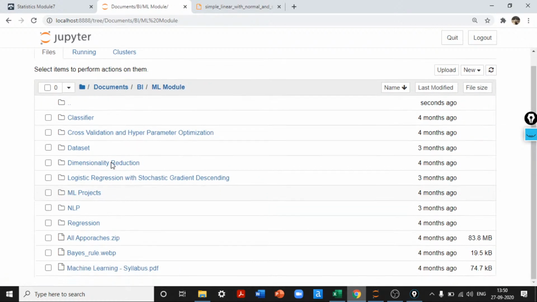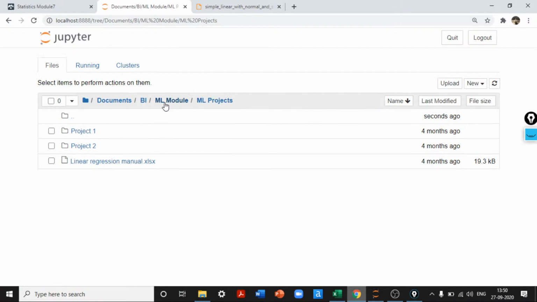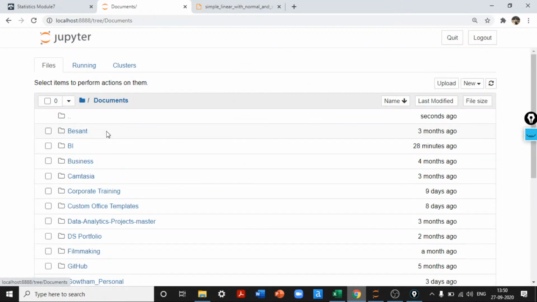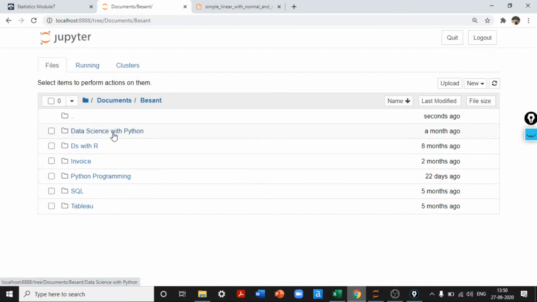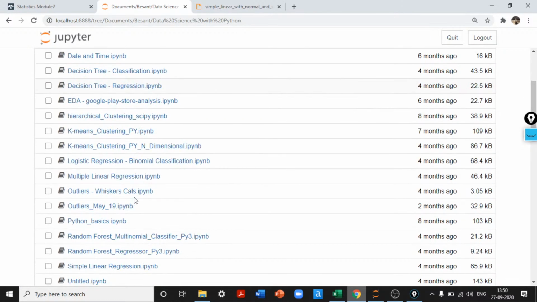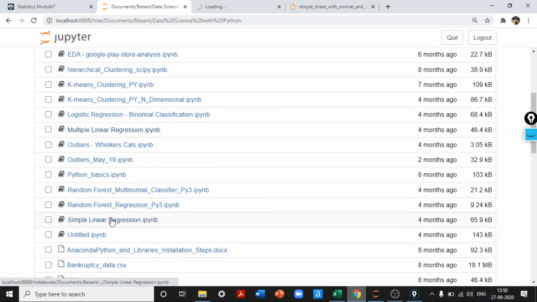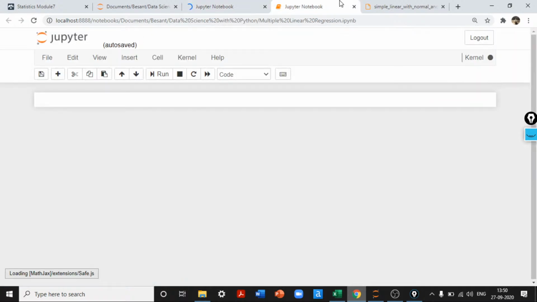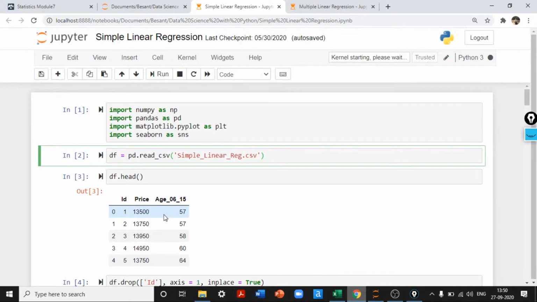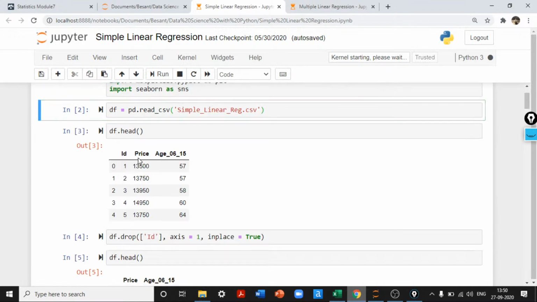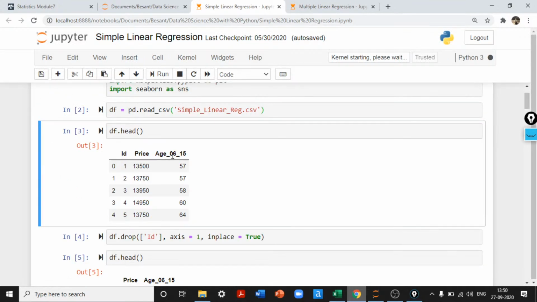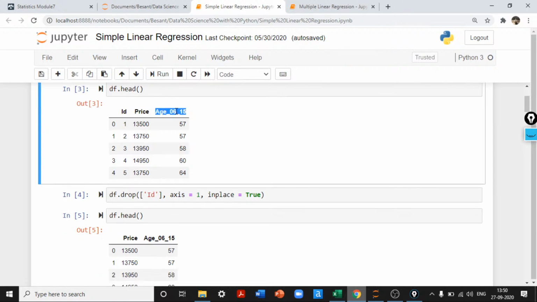I can show you the easiest regression as well. So we can plot simple linear regression as well as multiple regression. This is multiple linear regression. I'll show you simple linear regression as well. In this case, I'm reading the data set where I have price and age. So using price, I can predict age, or using age, I can predict price. Two numerical variables. One will be target, another one will be my independent variable.